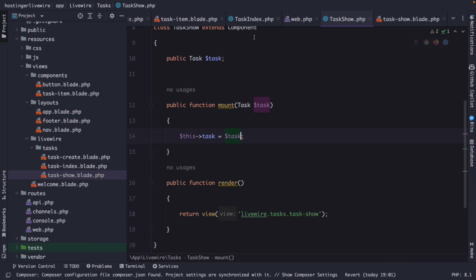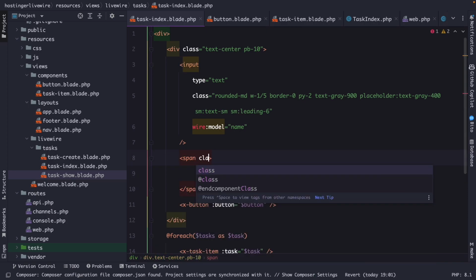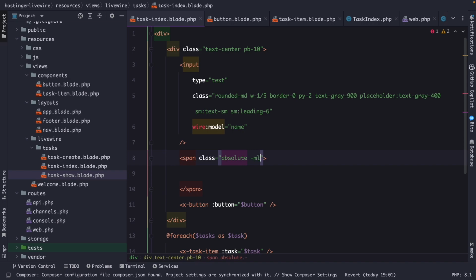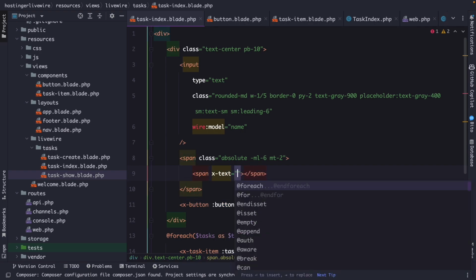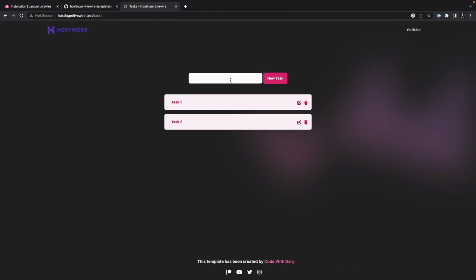Let's navigate back to PhpStorm, open our task index right here, and let's define a span right after our input field. Let's give it a class of absolute -ml-6 and the margin top is 2. We're going to define a span inside of it, where we're going to add an x-text, which will be the $wire object we just talked about. So $wire.name.length. If we then navigate to the browser and refresh it, let's type in a task name. So let's say task 5, where you will see that the $wire object is counting the length of the name and it's outputting it directly, which is pretty cool.